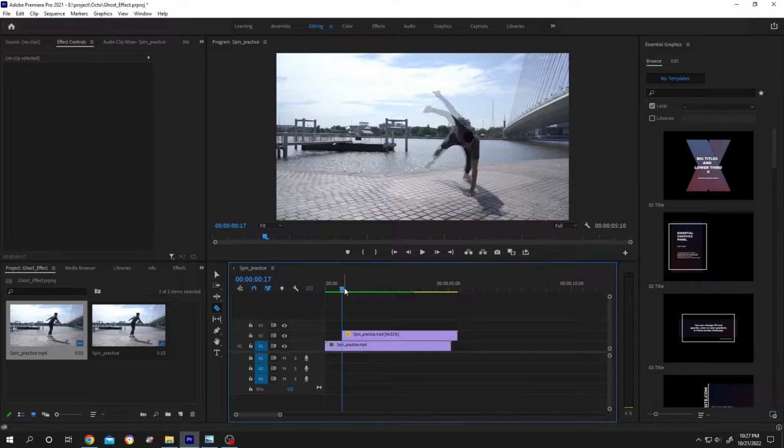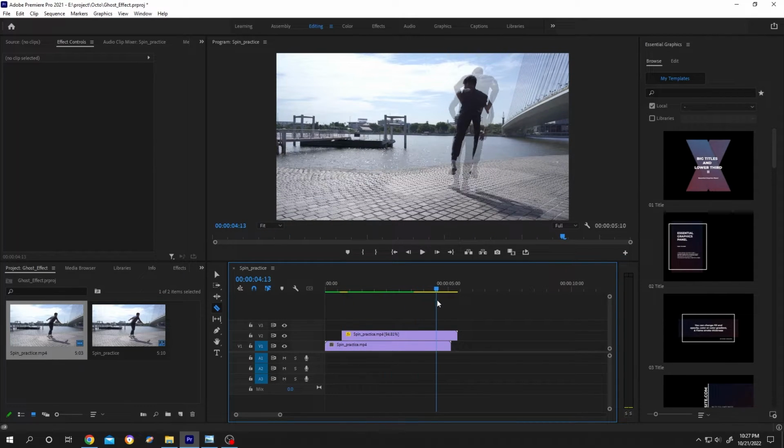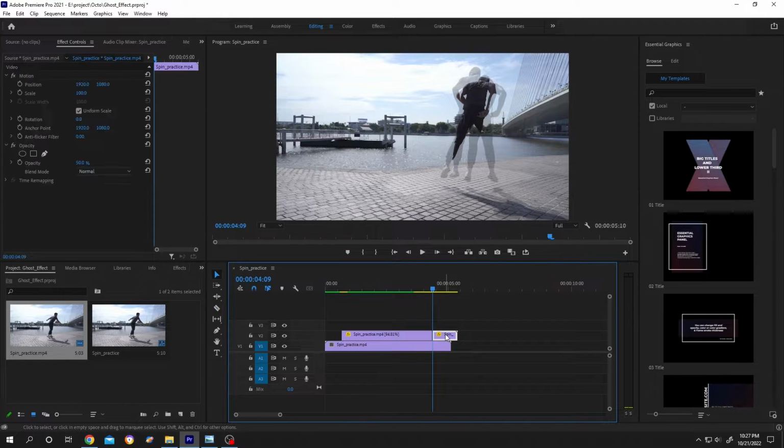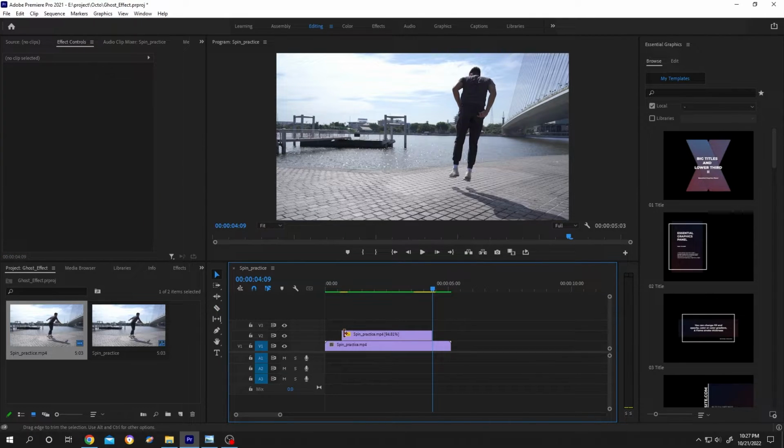Let's go to the end point. Seems like this is a good position. So cut here. Now just right click on the edge. Apply default transition.